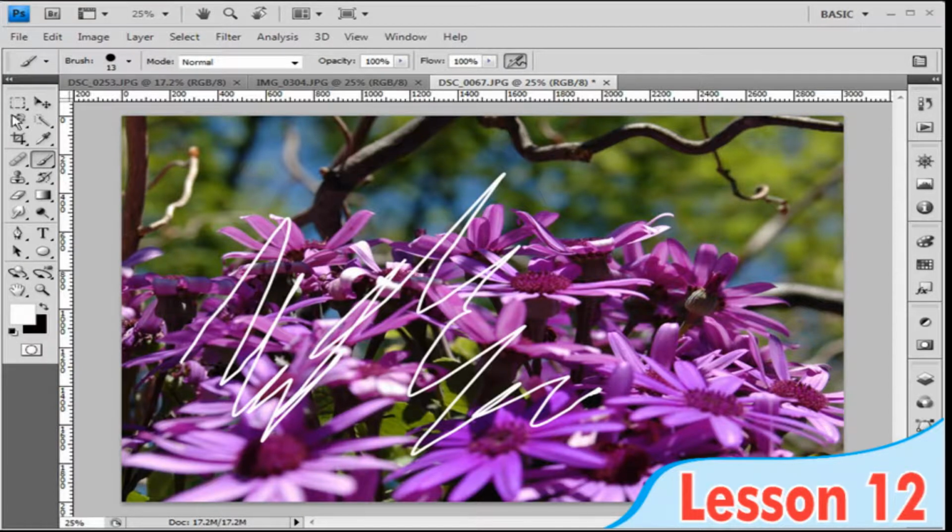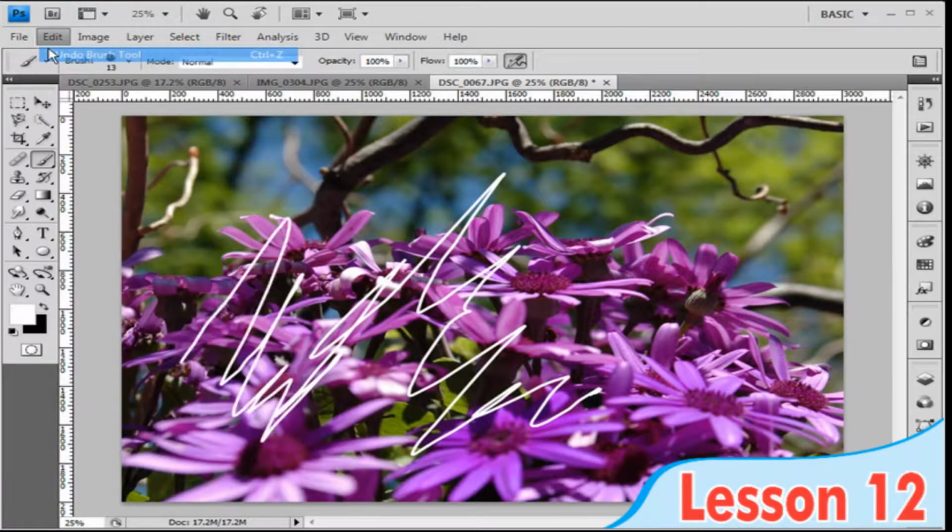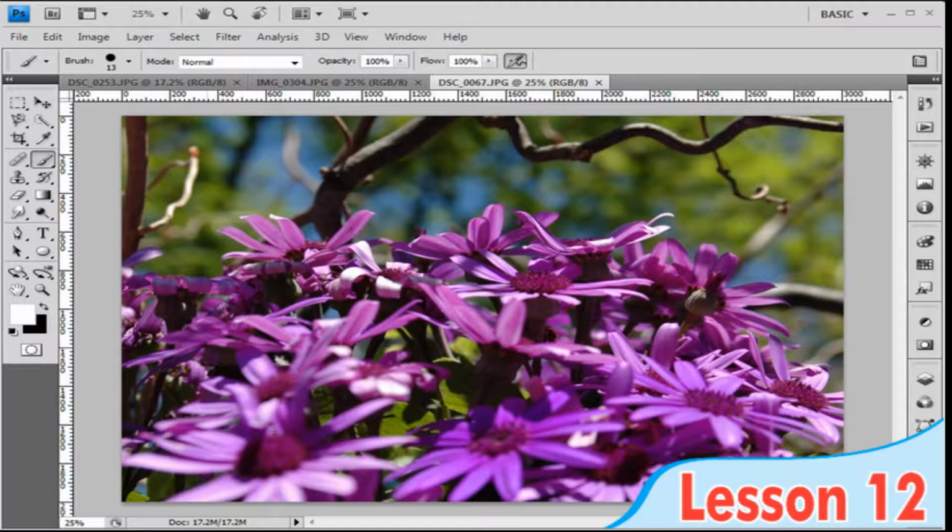I can go up to Edit, Undo Brush Tool, and it tells me the tool that I just used. It is Control Z on a PC and Command Z on a Mac. I'm going to click that and it's going to undo what I just did.